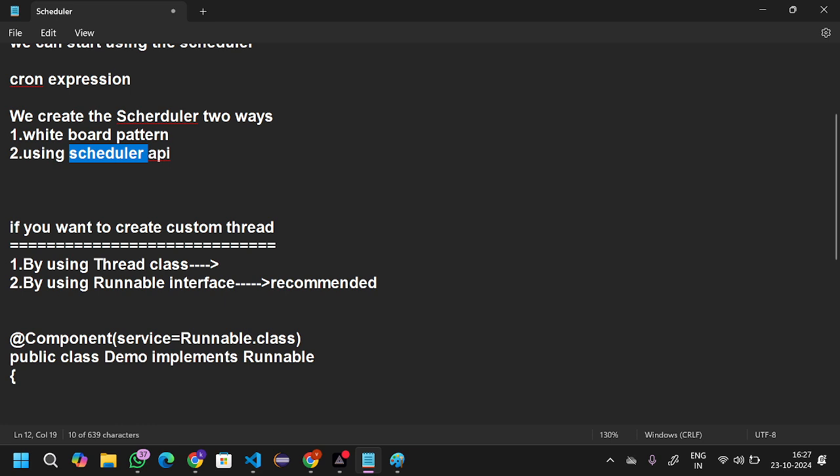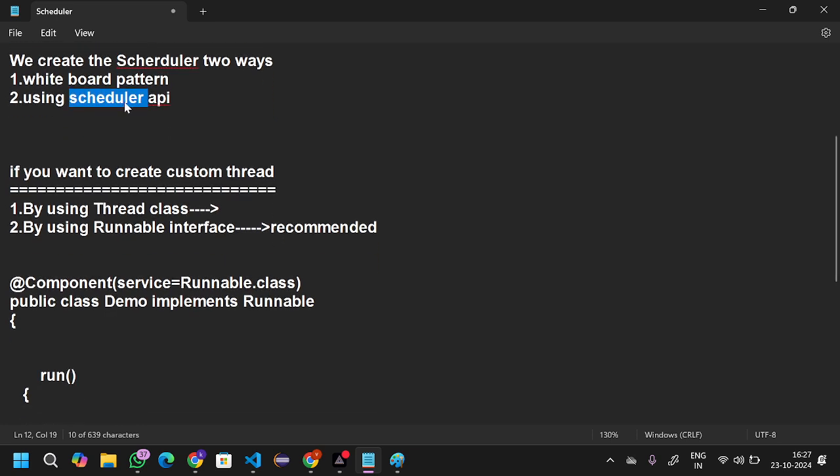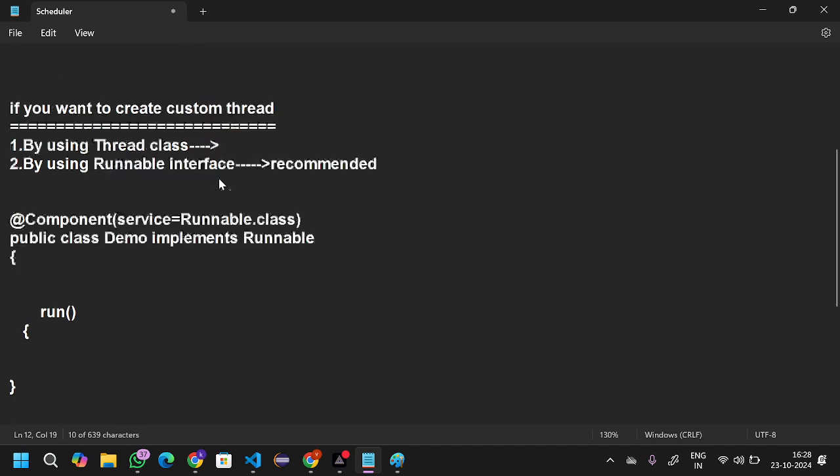Similarly here also, scheduler is a predefined class. In that we have some predefined methods. We will use those predefined methods, and through that we can write the scheduler. This is the actual thing we will do. At the time of writing the scheduler, we use the scheduler predefined class, and then we will write the scheduler.